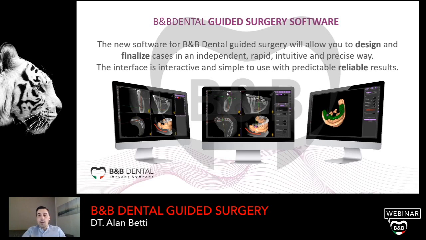This is our new software. This software is B&B Dental GS, developed according with our philosophy of guided surgery. The doctor can manage all the process from the acquisition of the DICOM files to the design of the surgical template. It is very easy to use and very easy to learn all the tools.